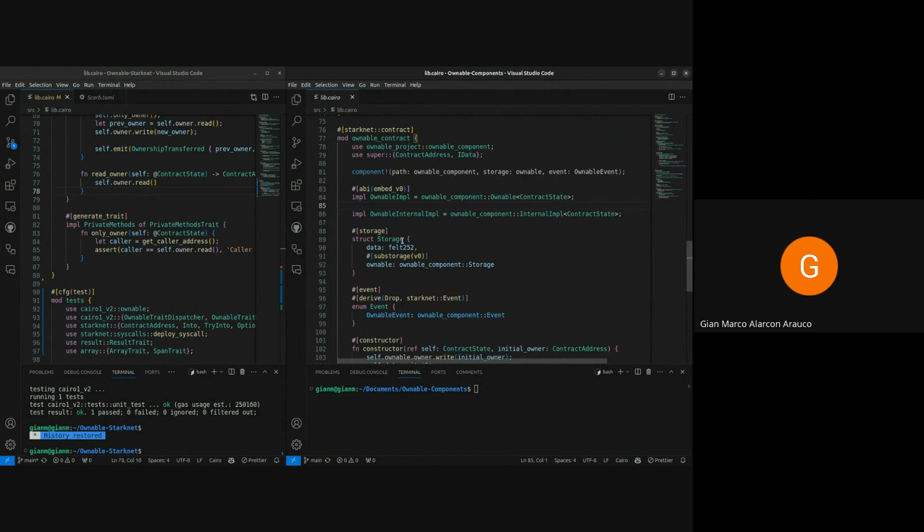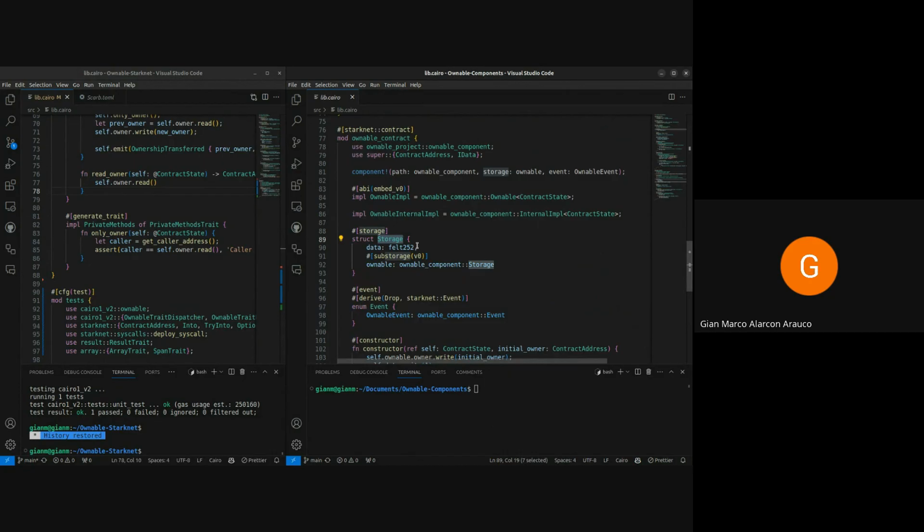After that, we have to build our storage. In this case, the main logic, the functionality of our smart contract, is going to be more based on data. The component is going to be in charge of the ownable part. So that's why this data is the field of our smart contract. And then we have a substorage. This substorage is going to be actually the storage of our component, and we're going to call it ownable. In this case, like we say here, ownable. But what is this?